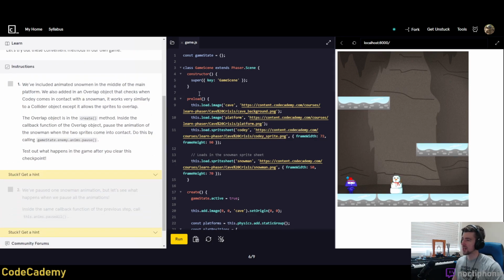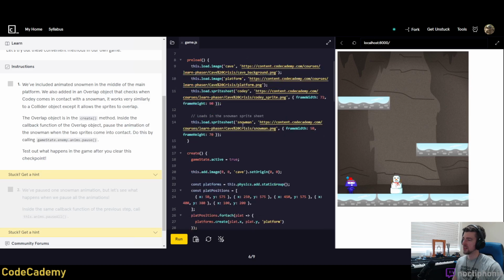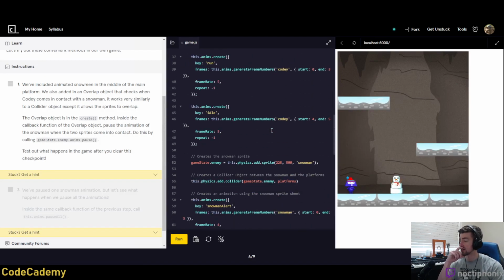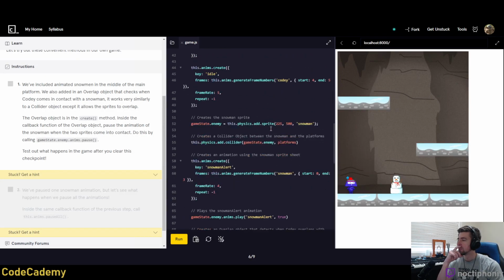Okay, so what did they add in here? They added a little snowman. Yeah, a sprite sheet of the snowman. And where is he referenced here? Where is he initialized? GameState.enemy. That's what he's the enemy of the game. So this physics.add sprite snowman.